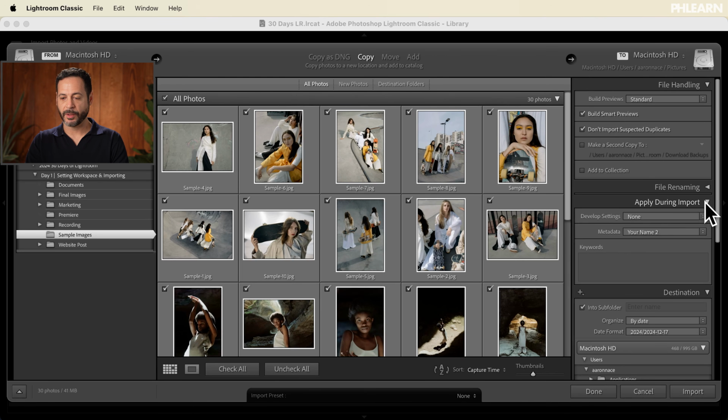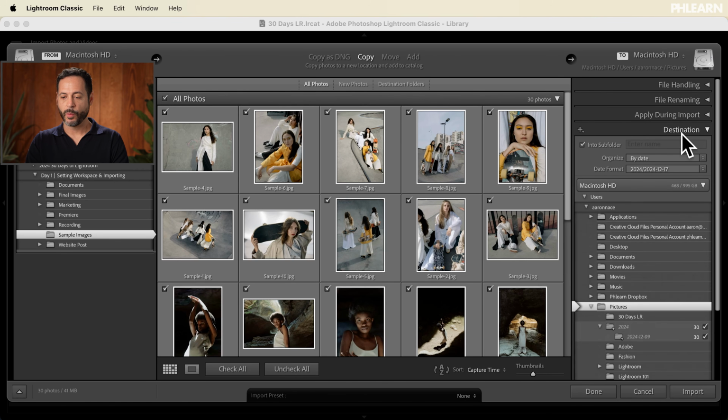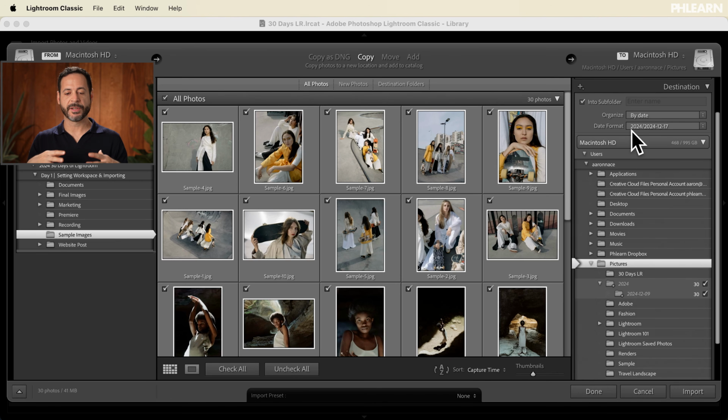Now let's go ahead and close these down here on the right-hand side. We're just going to move into destination. So what I'm doing here again is these are sample images that we've downloaded from the internet that we're providing to you as well, so you can follow along. I'm not importing from a memory card, right?